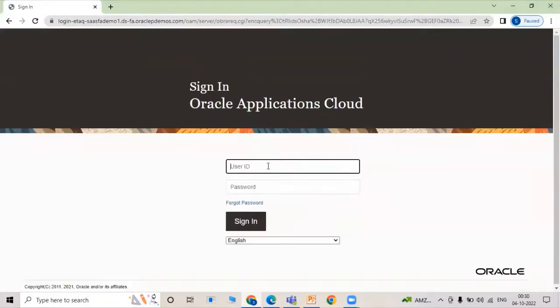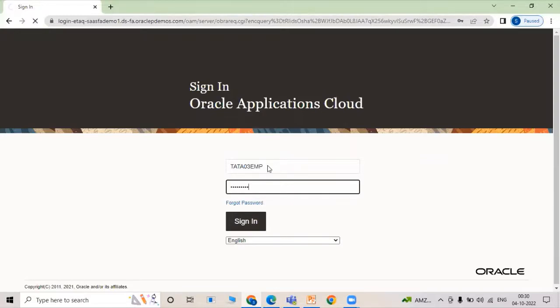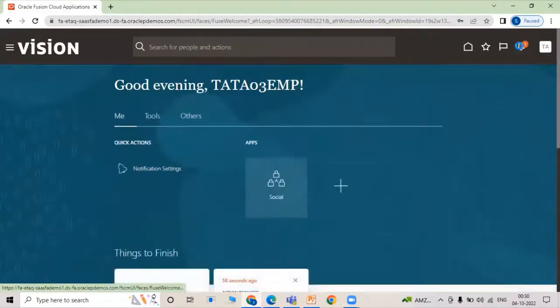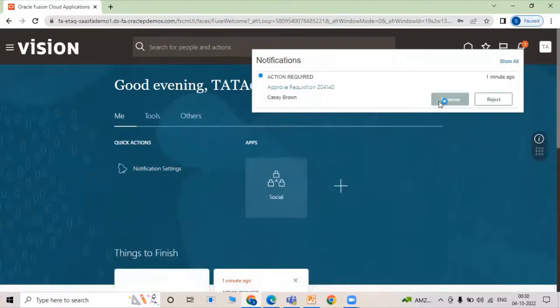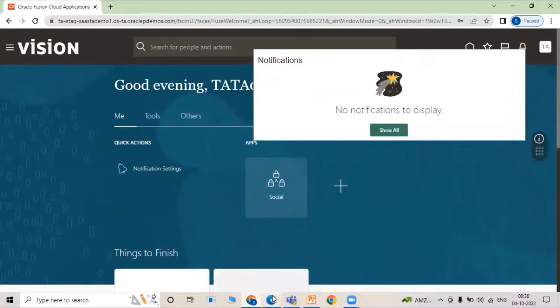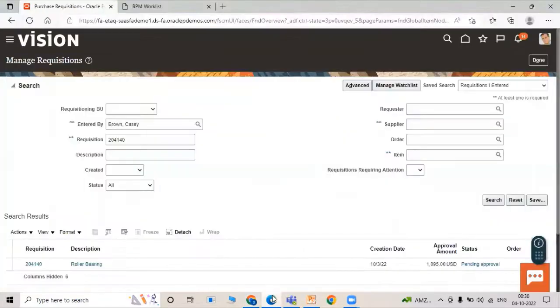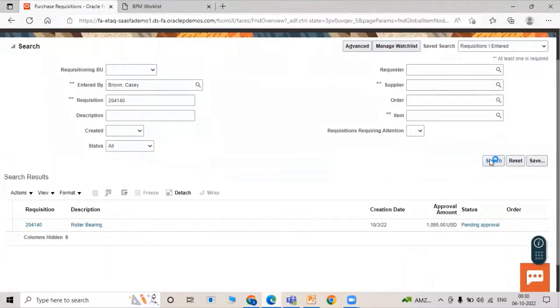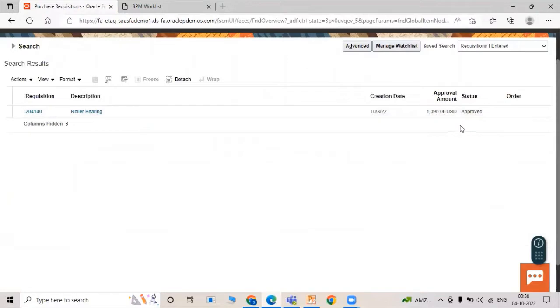The username is Tata 03 employee. Click on enter. Here we have to accept the request. So as we accept the approval request, our item PR is approved. Now click on search again. Status is approved. So in this manner you can set your purchase requisition in serial.